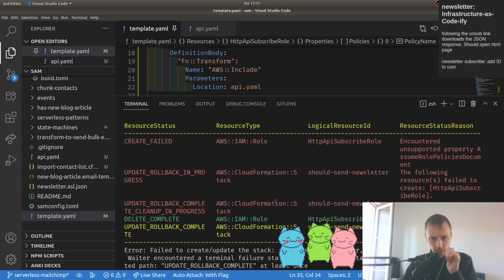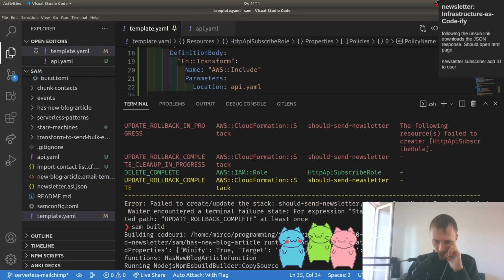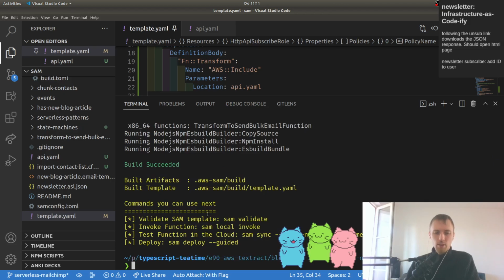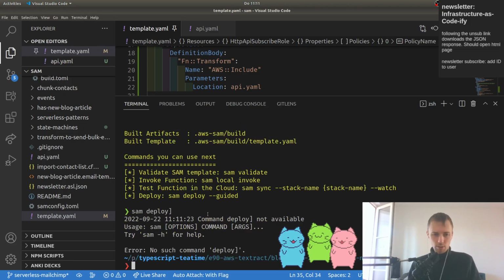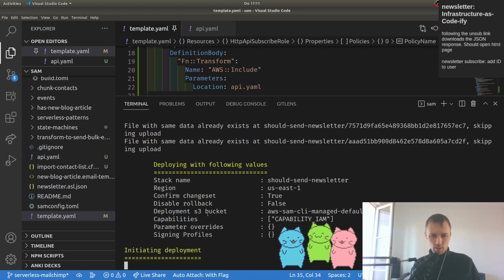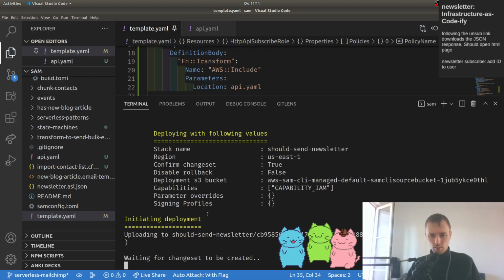Did it fail to actually create update the stack? Yeah, okay. Stack has been completely re-rolled, that's good. Now we can deploy once more without the brace. And we just wait for a second here.